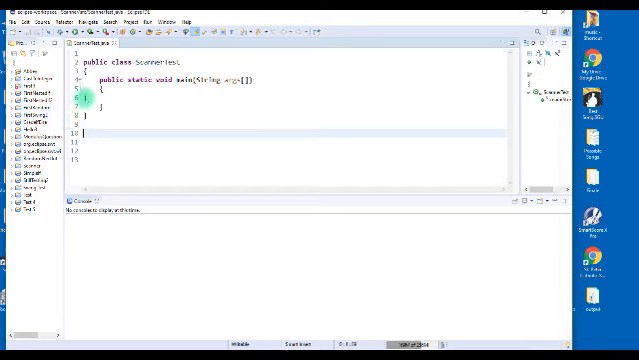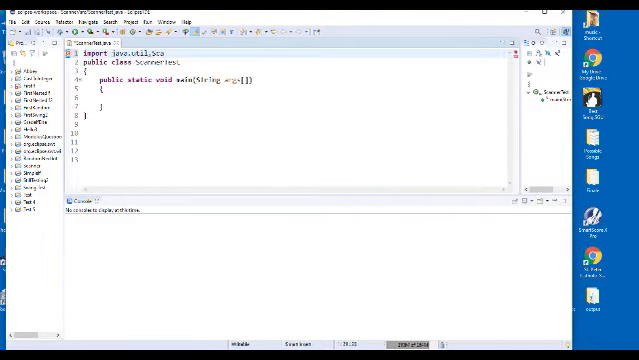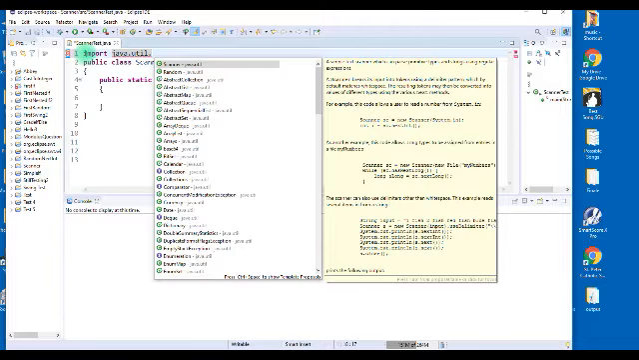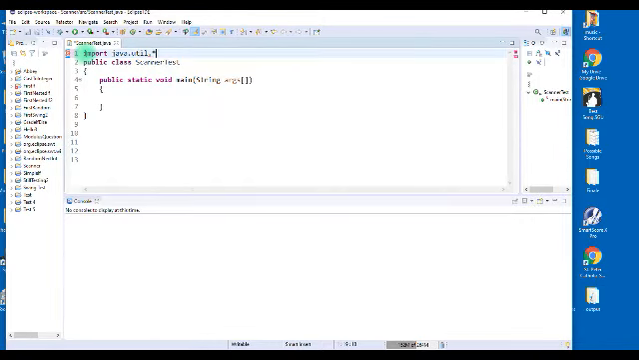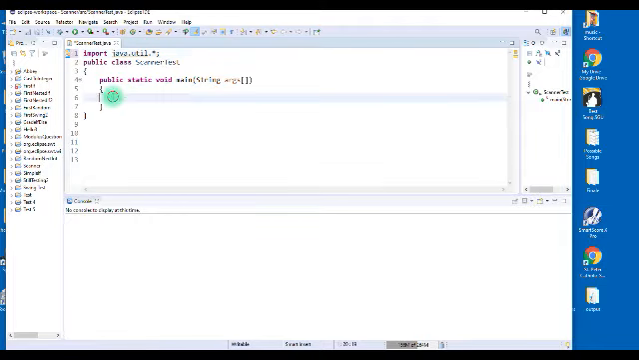Now, I've already got the outline of this, so I'll just start with our first import. In order to use the Scanner class, we've got to make the following import: java.util. Now you can do one of two things here. You could put in Scanner, or you could just put in an asterisk and it will import the whole util utility class. Okay, carrying on.